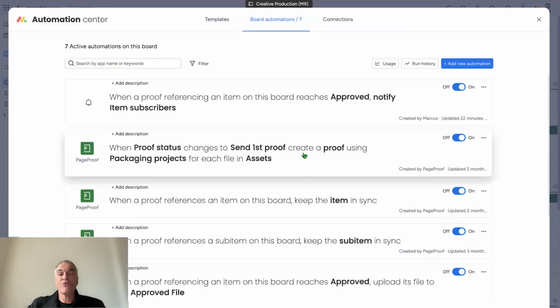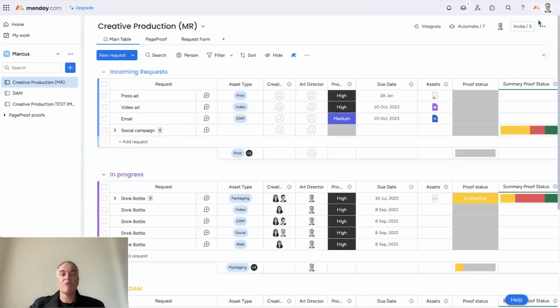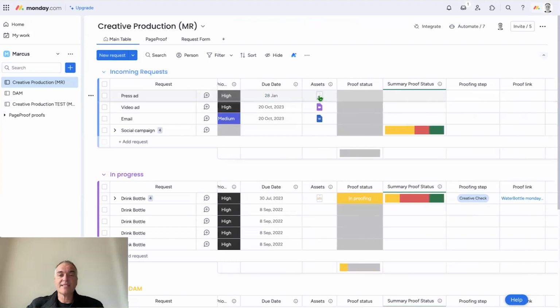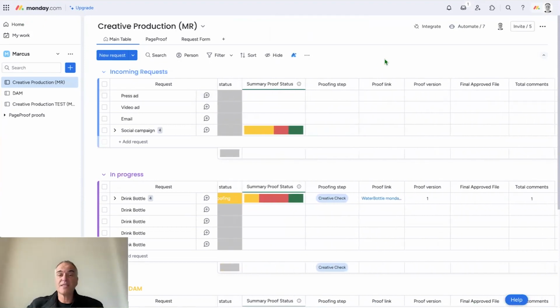So I will go through and spell this out for you in a moment, but let's try it. Let's send it out. So up the top here, you'll see this press ad. I have got an asset sitting in the assets column, and there's a whole bunch of columns in here.